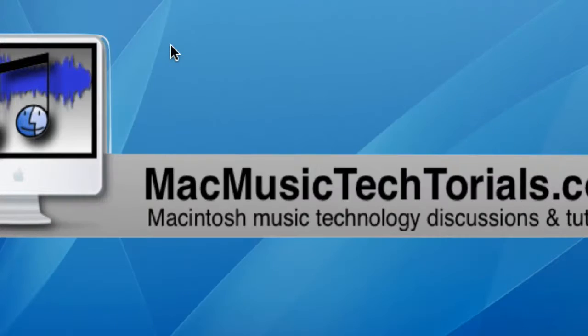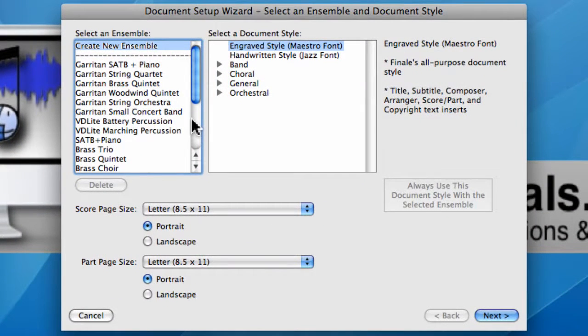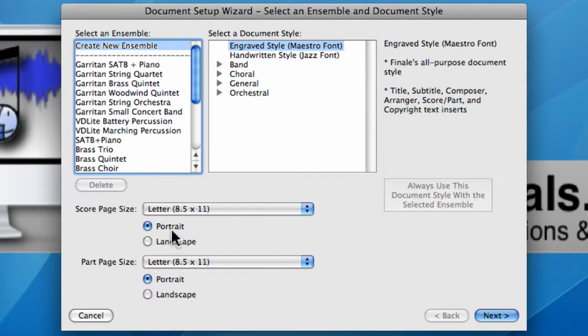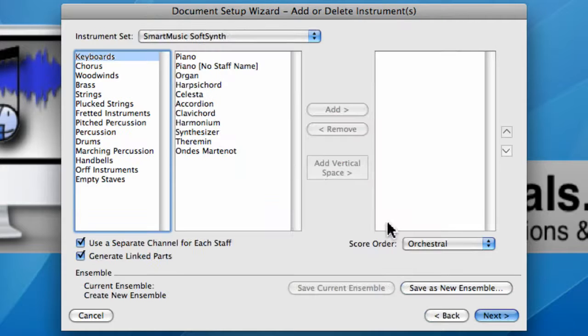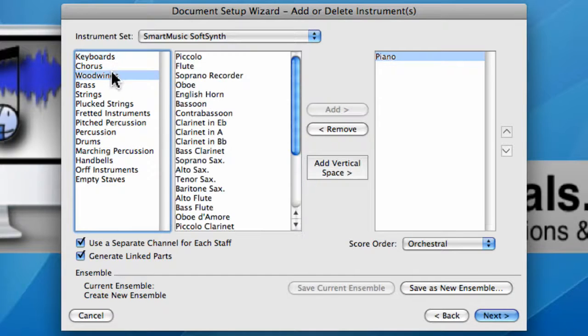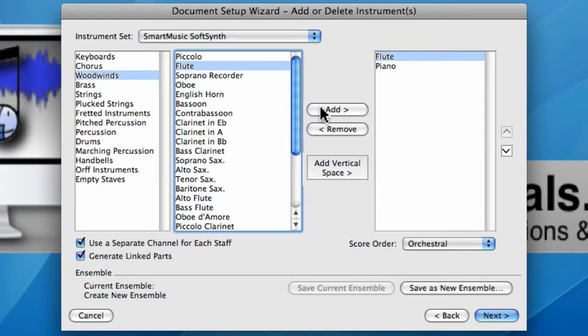For now, I'm just going to close this and open up that launch window again to click on this top item, the Setup Wizard. The Setup Wizard will walk you through a series of windows that help you configure your document. From the score to the part, you can choose the page print size as well as its layout, portrait or landscape. You can specify what instruments you want in your document by just clicking on the instrument family, the specific instrument, and then adding it to your document.